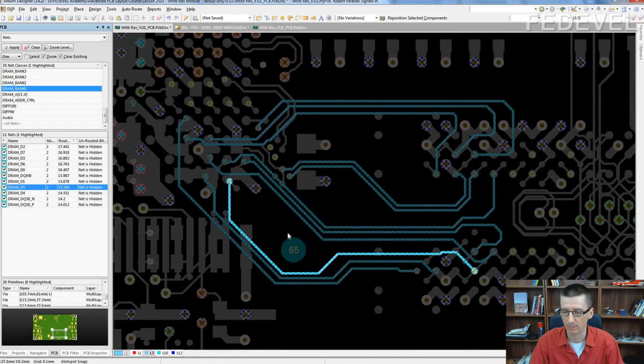So don't route the signals very close to them. You can finish it. You don't have to length match them very precisely.